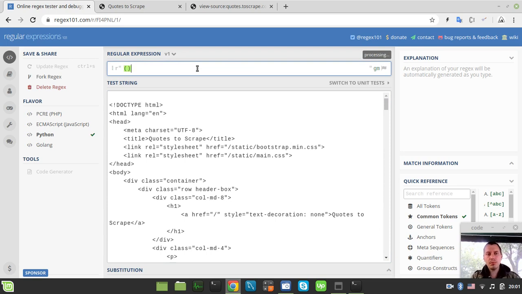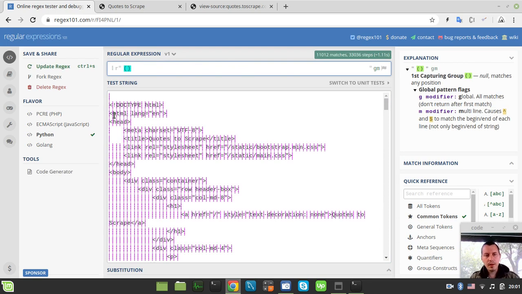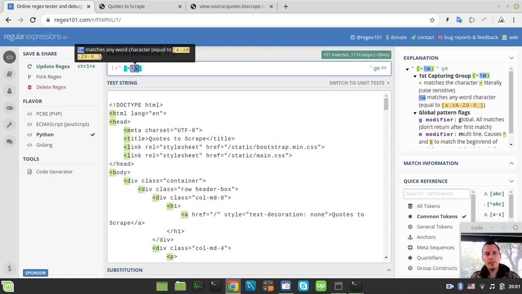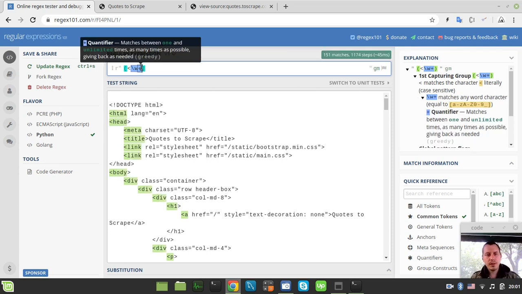The very first group to match is the starting tag, and it starts with the less-than symbol. Then it matches any word character, and we need to match this from 0 to an unlimited number of times. And now some branching is starting here.